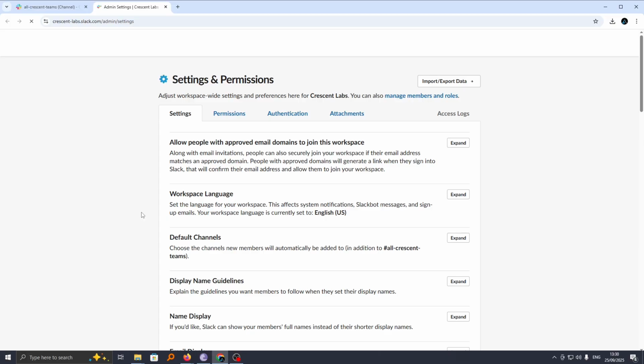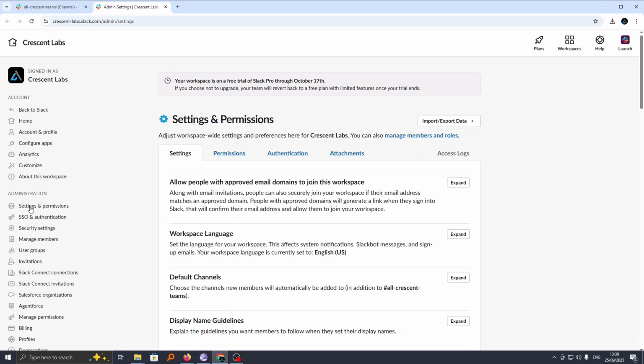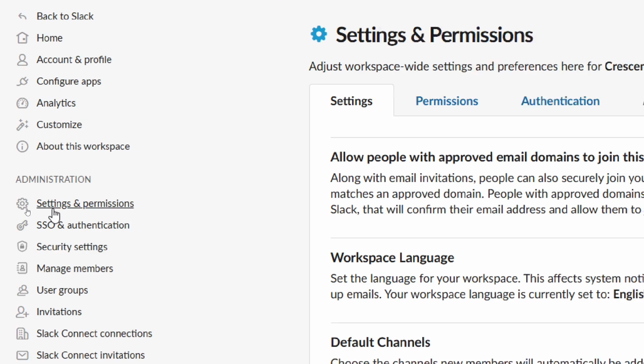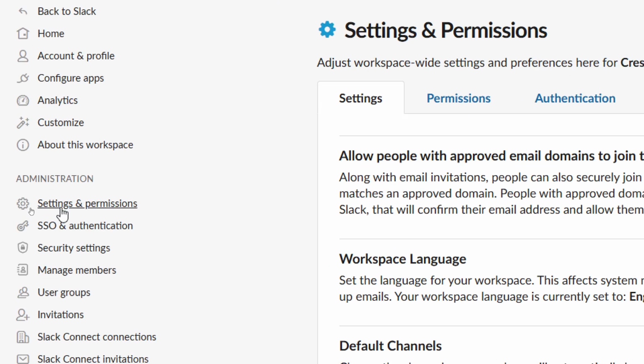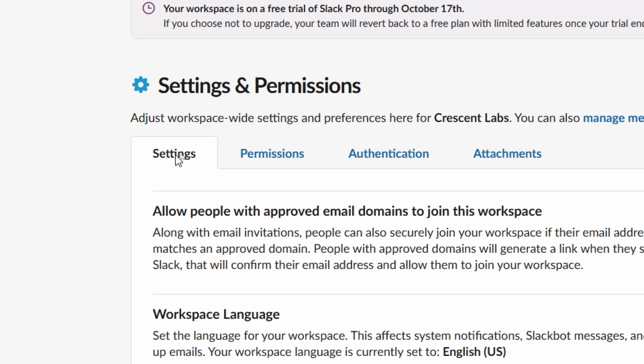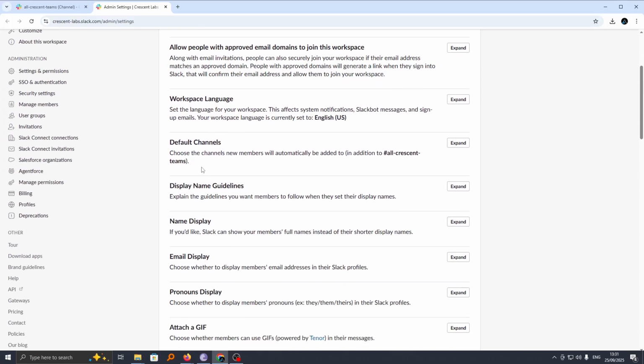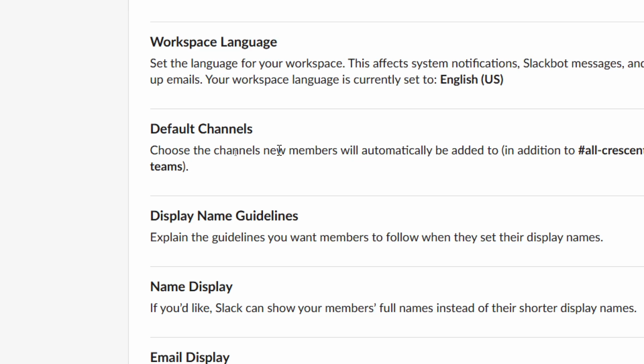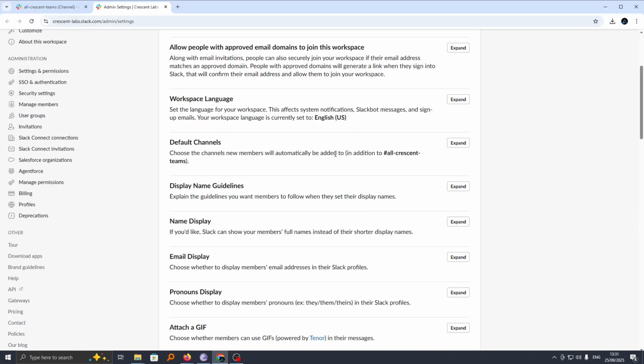Now, this will go ahead and open a new tab, and go ahead and look for this sidebar. And under this, go under Administration and choose Settings and Permissions. Now, from here, choose the first option, Settings, and scroll down until you see Default Channels. Now, under this, you can choose the channels new members will automatically be added to.